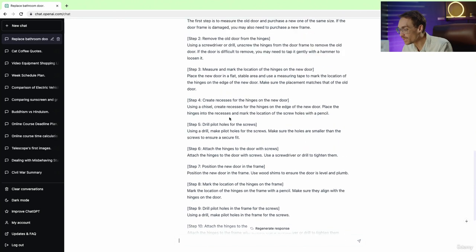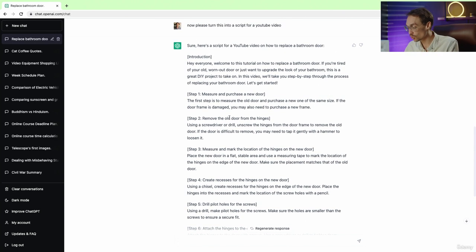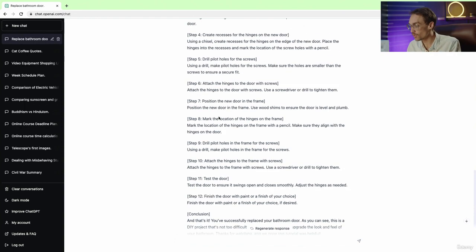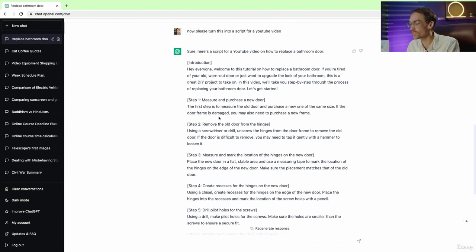Amazing. So now we have our step-by-step tutorial in script format ready to go on how to replace a bathroom door. So for this example, we would then go on to the next step, but I want to give another example in the starting stage so we can go through this all together.